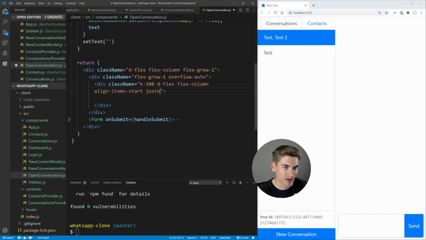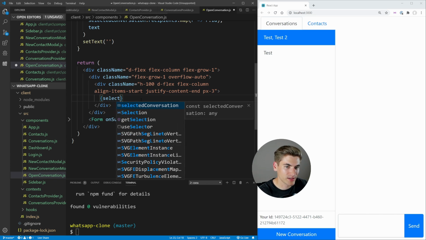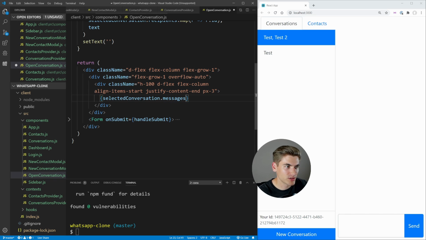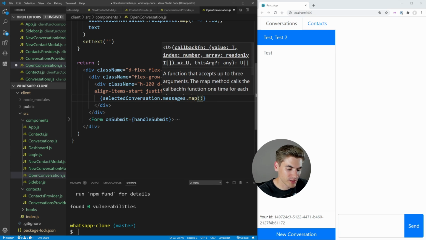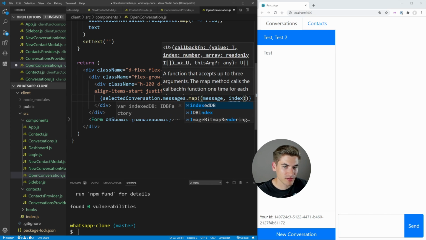And we want to justify our content on the end. And what that's going to do is start our messages at the very bottom, and they'll work their way upwards. And then finally, we'll just add a little bit of padding on the left and the right of 3, just to space it away from our sidebar on the left and the right. Now we can get inside of this div and actually display our different messages. So we can say selectedConversation.messages. Let's map through each one of those messages along with the index.